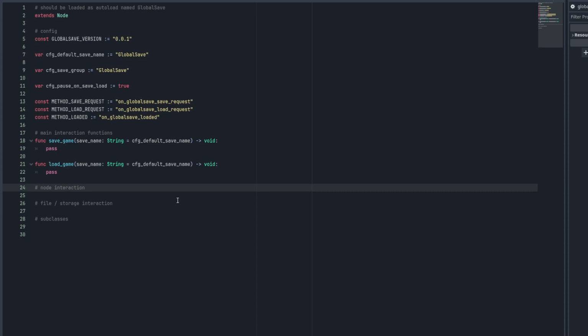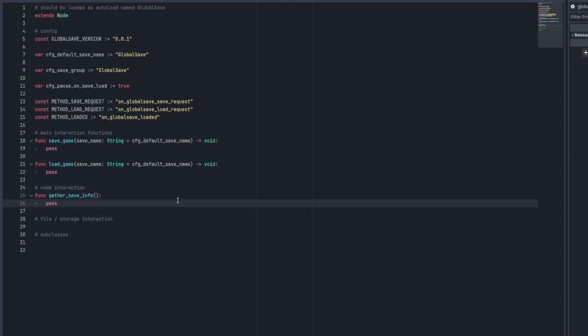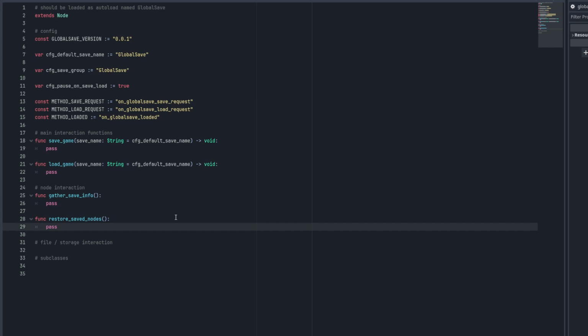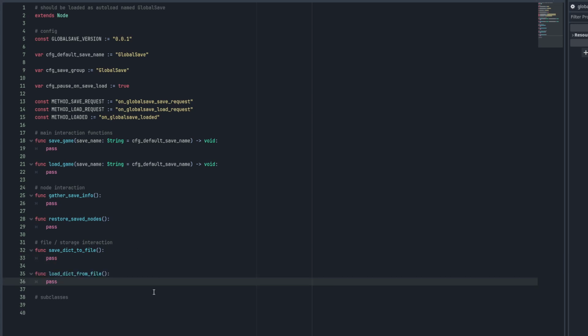Moving on to our node interaction, we're just going to need a couple of methods. Let's have one to gather our save info and another to restore our save info. In the interest of type safety, we'll come back and declare our parameters and return types after we've filled in our subclasses and submethods. We'll also fill in a couple for our file or storage interaction, and that will consist of saving our dictionary to file and loading our dictionary from file. Lastly, we'll set up the subclasses that we're going to use for our global save information and our node save information. And we will just create those and name them accordingly with a global save template and a node template.